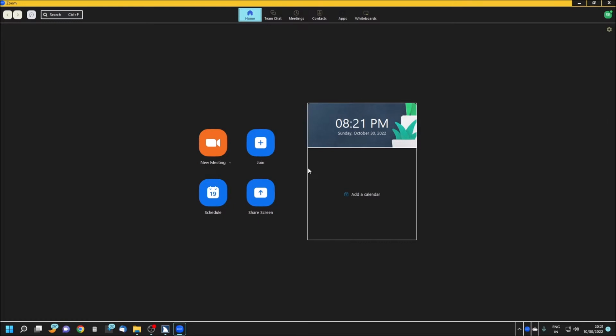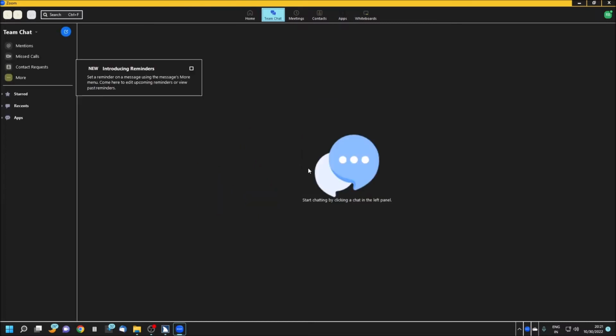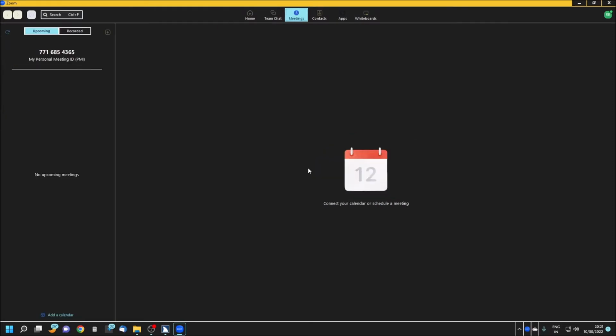To create a new meeting or schedule a new meeting, you need to go to the Meetings tab. To switch between tabs, you have to press Ctrl plus Shift plus Tab or Ctrl plus Tab. I'm pressing Ctrl plus Tab. Team chat tab selected. Or you can use the right arrow key also. Meetings tab selected. So this is the Meetings tab. I have pressed the right arrow 2 times after the Home tab, so I have reached the Meetings tab.